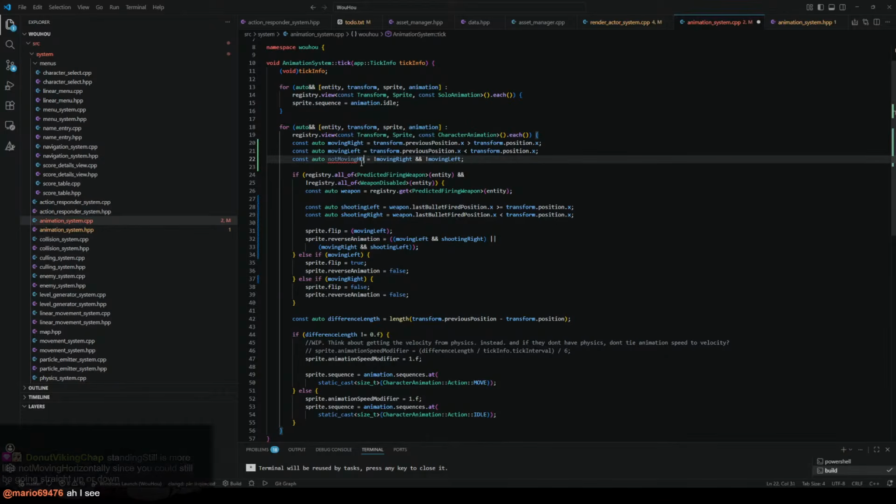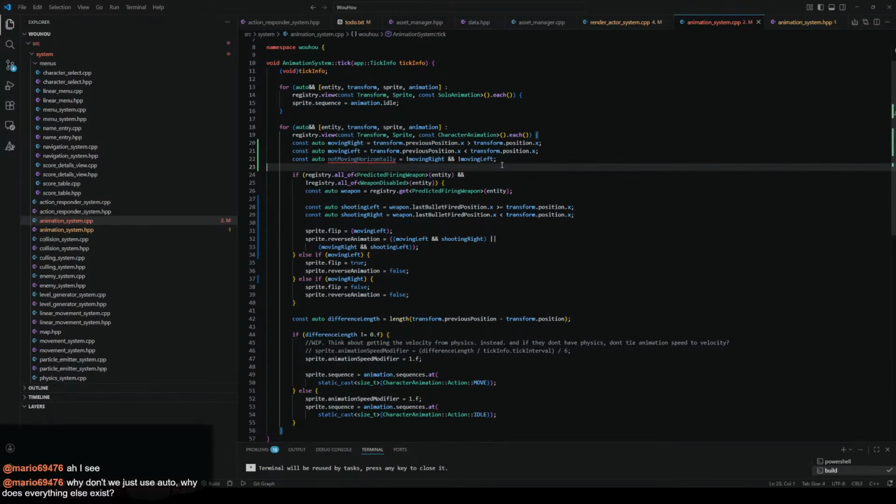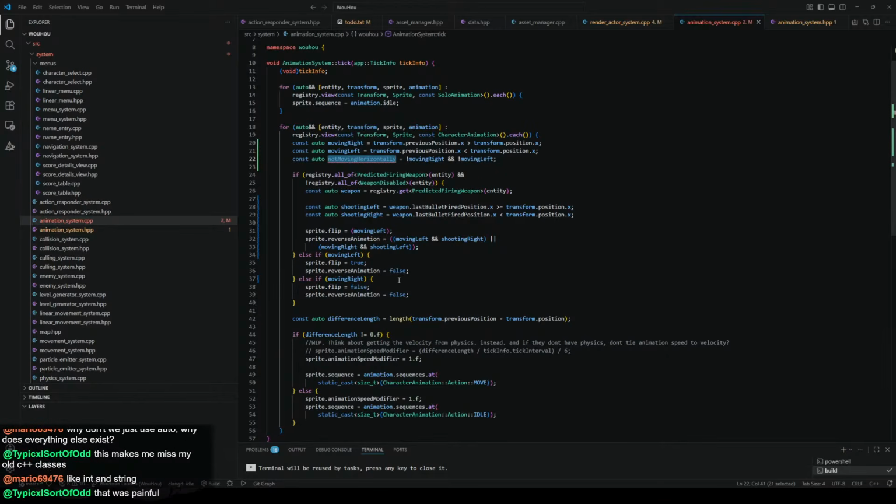Not moving horizontally. There you go. So if it's not moving horizontally, we just don't change anything at all. We're just assuming that it's whatever your last position was. So if you move left and then stop, technically you were just moving left, so you still expect yourself to be looking left. That makes sense.